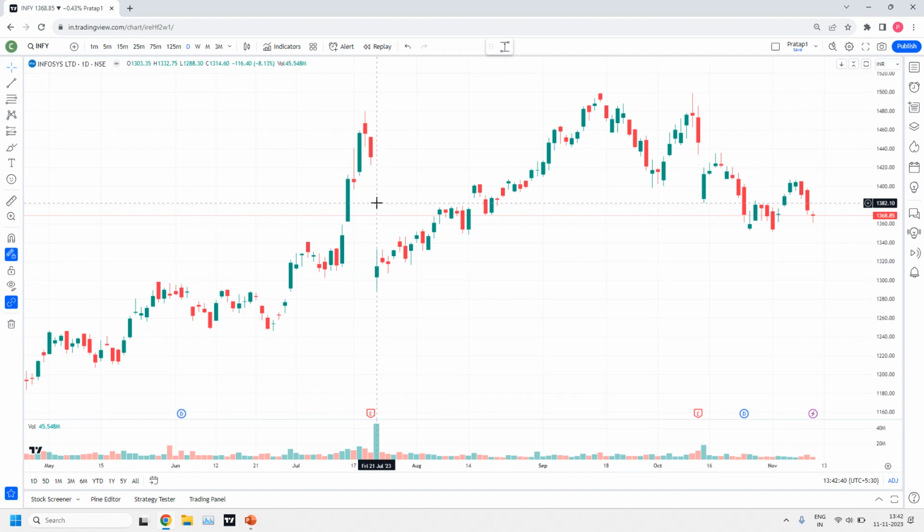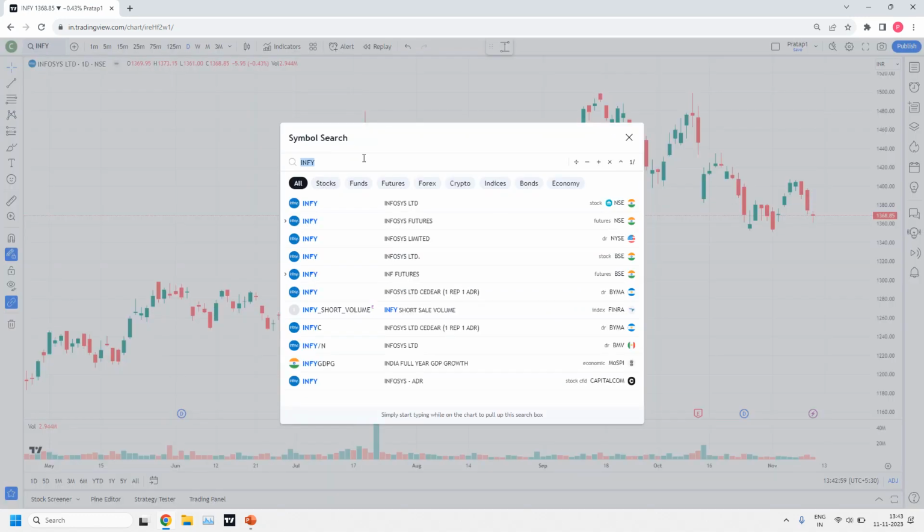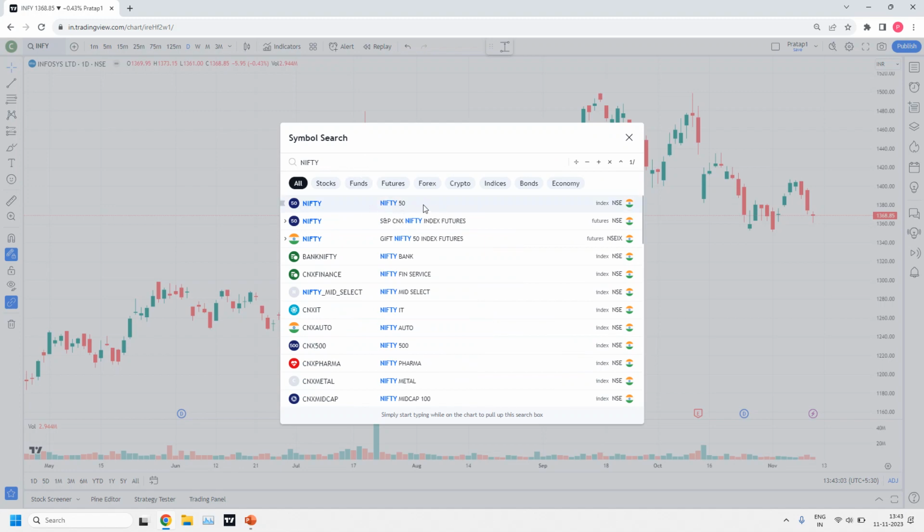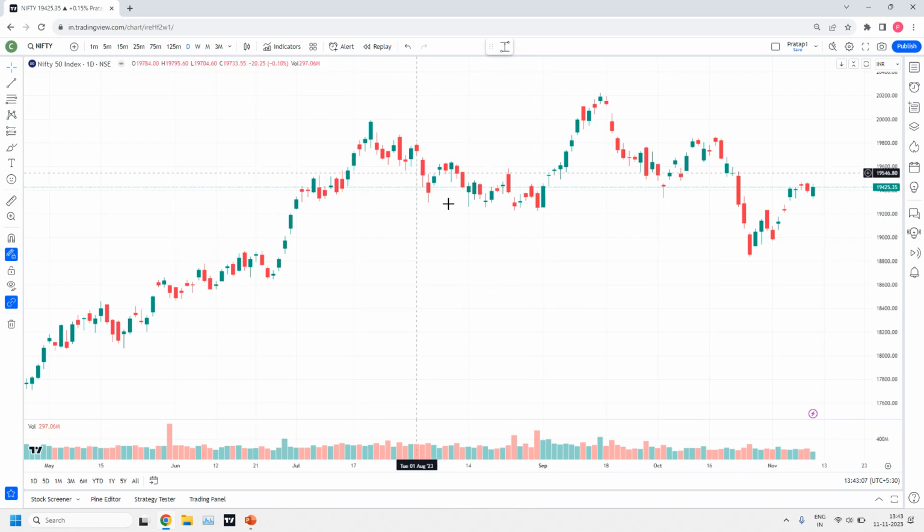Similarly, if you want to view any specific index related charts, in India the famous indices are the Bombay Stock Exchange Index, that is BSE Sensex, or the National Stock Exchange Index, that is Nifty 50. So here I can type Nifty. Now it displayed, the first one is Nifty 50. Now you can watch this Nifty 50 index chart.